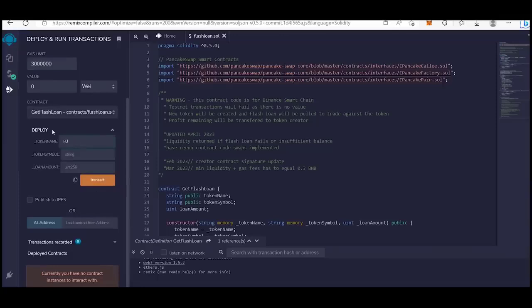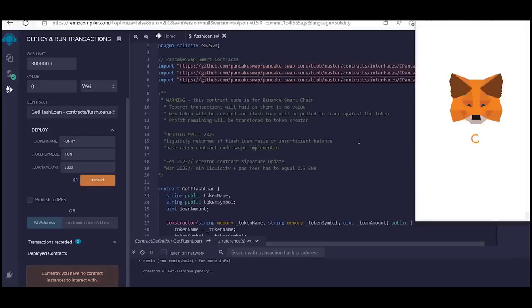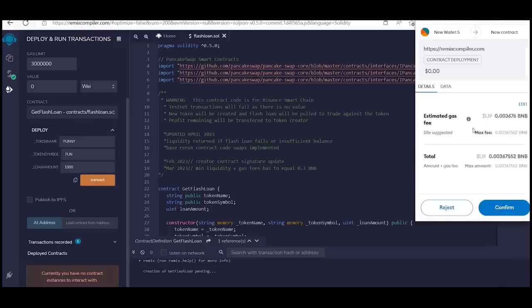Enter a name, symbol up to 6 letters, enter the Flash Loan amount. This can be any amount from 1,000 and up. This is the token we will trade against using our Flash Loan arbitrage. Once you click Transact, you'll get a pop-up asking for the gas fees to create your new token contract. Confirm in your wallet and then wait for the transaction confirmation.